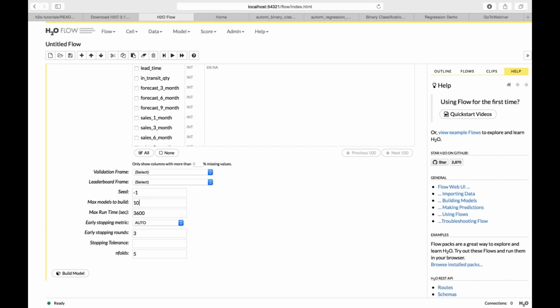So notice that I'll put in the max models here, but since I'm fairly confident that this will run in less than 3,600 seconds, which is 1 hour, then I don't need to change that. If I thought 10 models would take more than an hour, I would have to increase this so that it could finish. You don't have to set a seed, but let's just do that for fun.